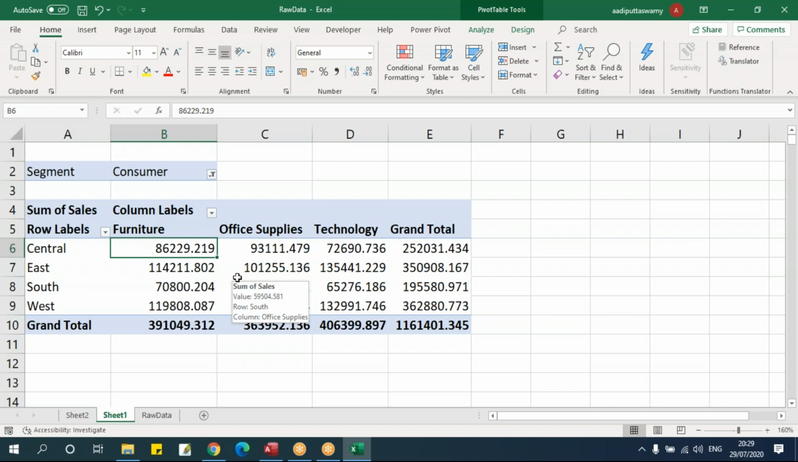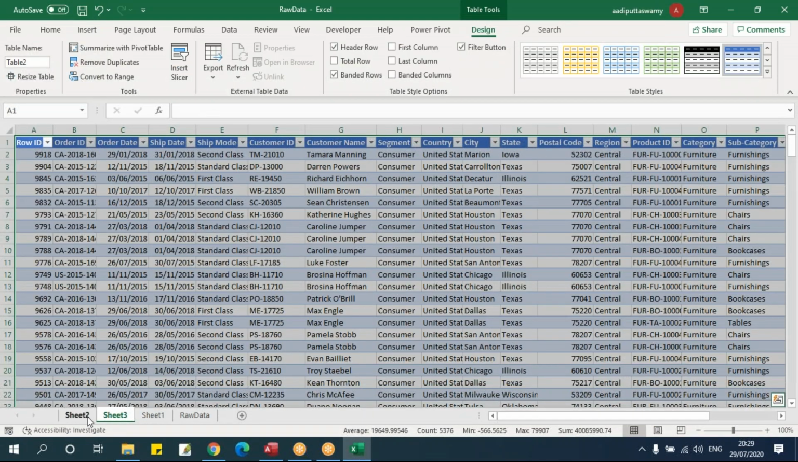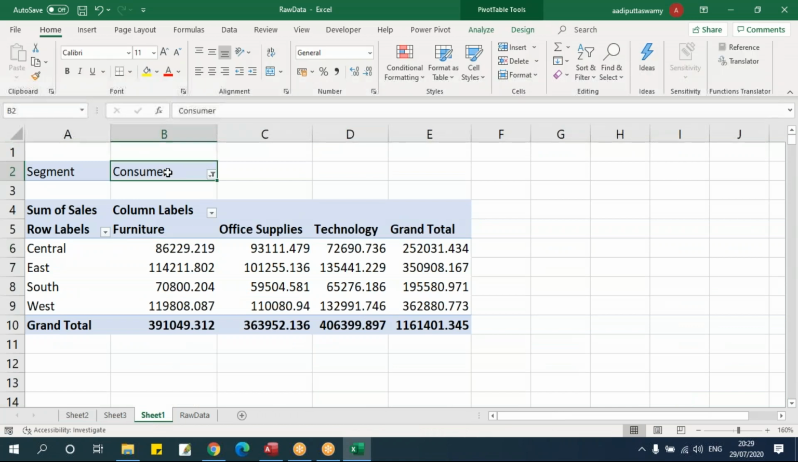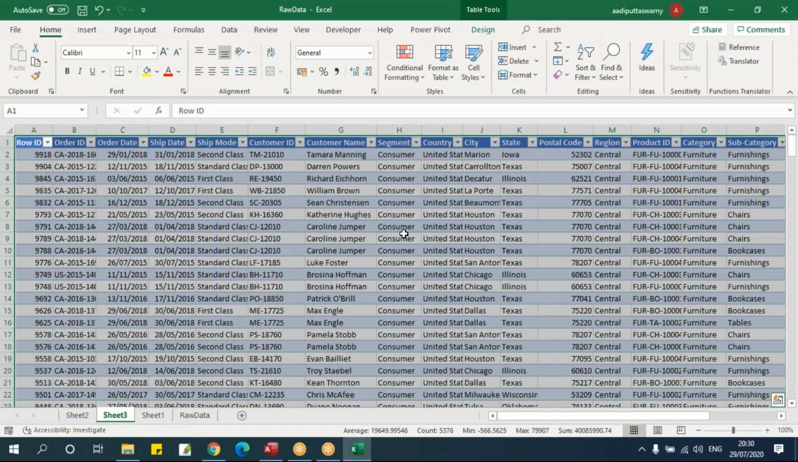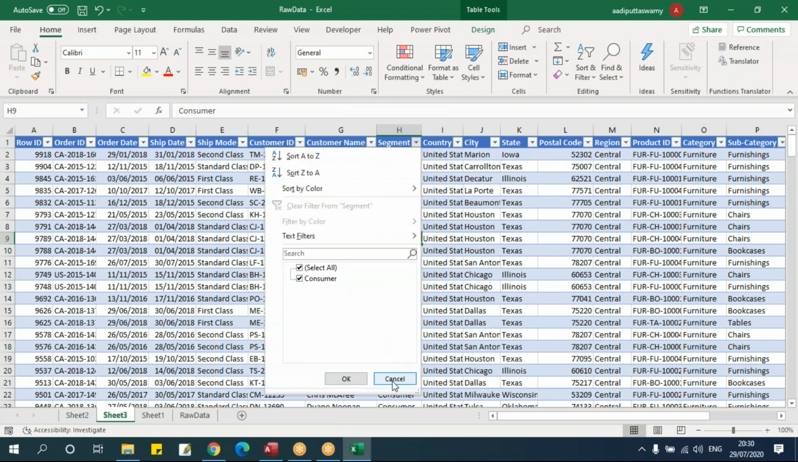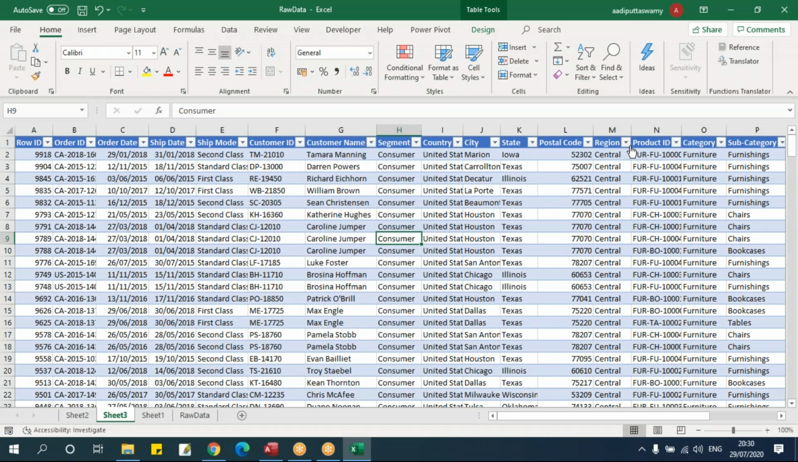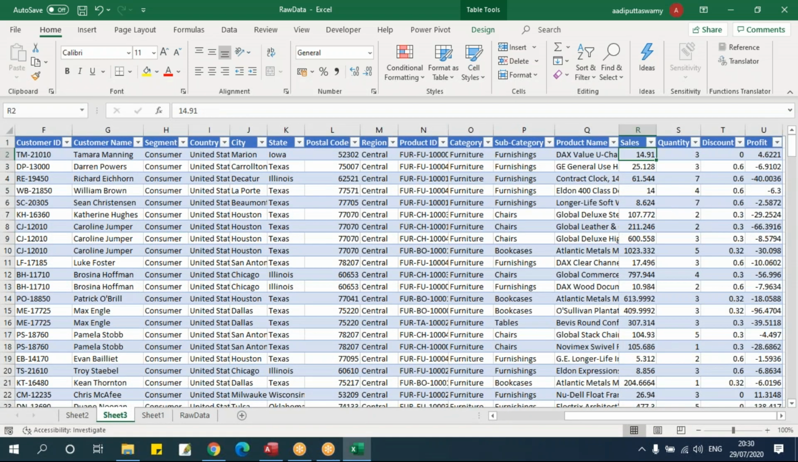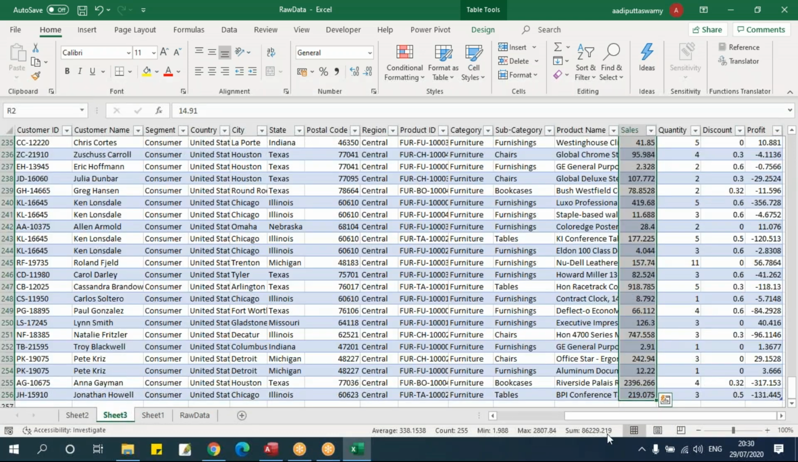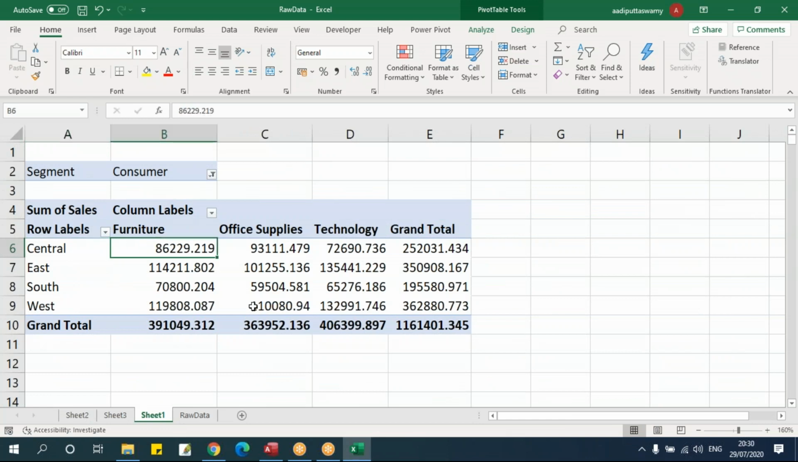So what I'll do, I'll just double click on this. Now all the filters that have been applied here, say consumer, the furniture and the central, will be available here. You can say the segment will be consumer. Then next, the region will be central, and the category is furniture. Now the total we are getting here should be exactly what we filtered here, say 86,229.219. So if you go and check here, see, it is like this.